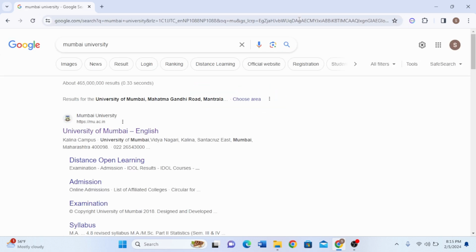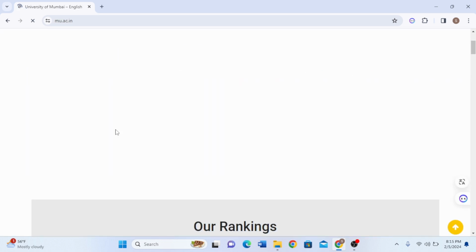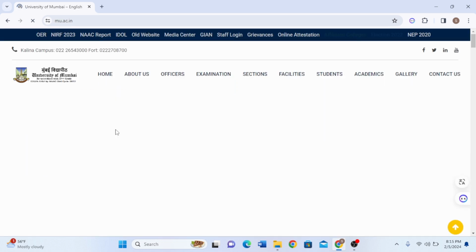And from the search results, we can see the Mumbai University right over here. This is the official website. Click on that option. And we just landed on the University of Mumbai official homepage.